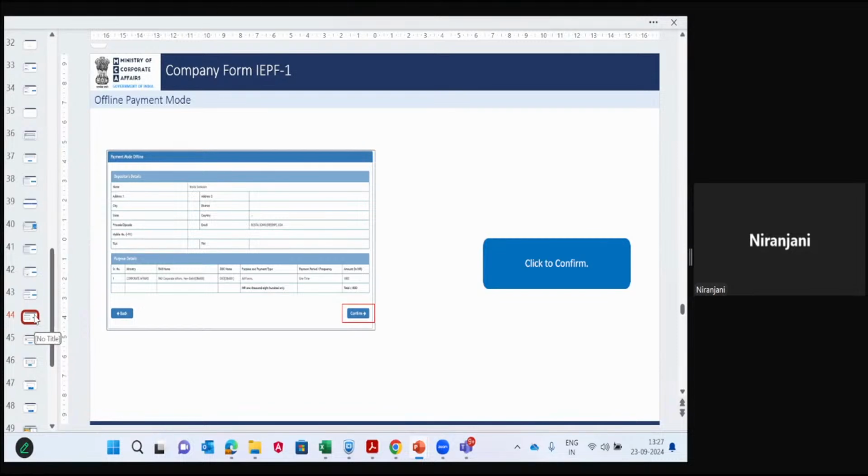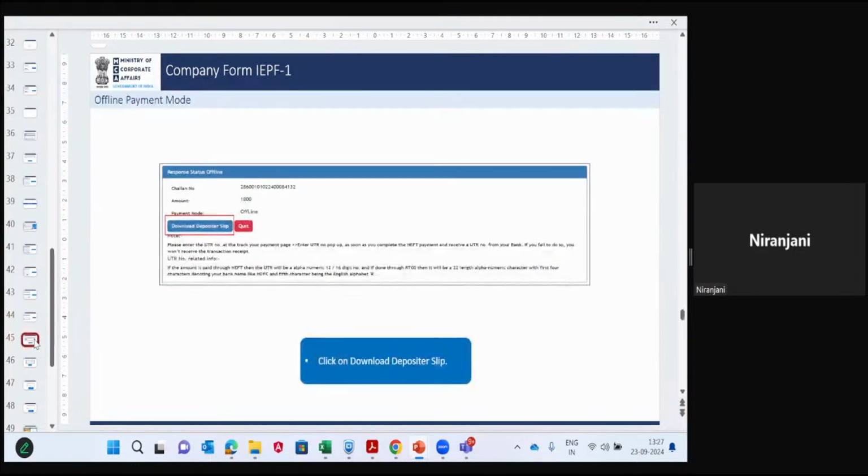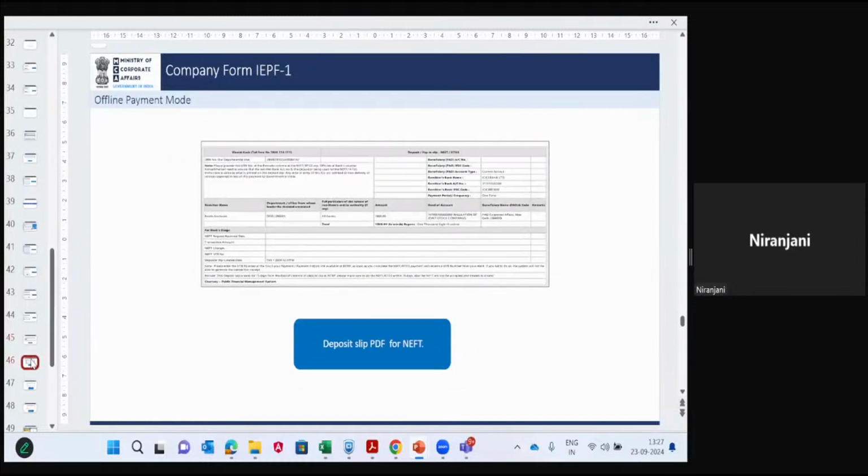So once you confirm here, you'll be able to download the offline deposit slip. So here we have the option to download the depositor slip. So you can click here and download this depositor slip. And after this, the user will be able to make the payment. So this is a deposit slip PDF for NEFT. So the deposit slip will be looking like this format.